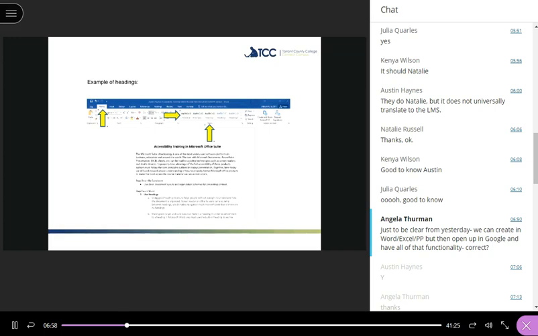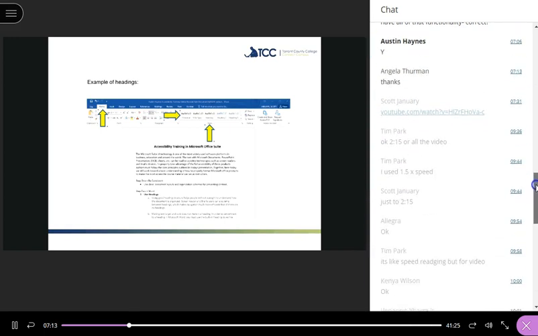Hang on a second. I believe Angela just asked a question here. They should, yes. Okay. But anyway, this is where your headings live, and when you type something in, you can highlight it and then click on one of these functions here, and it will take on the properties of those headings.